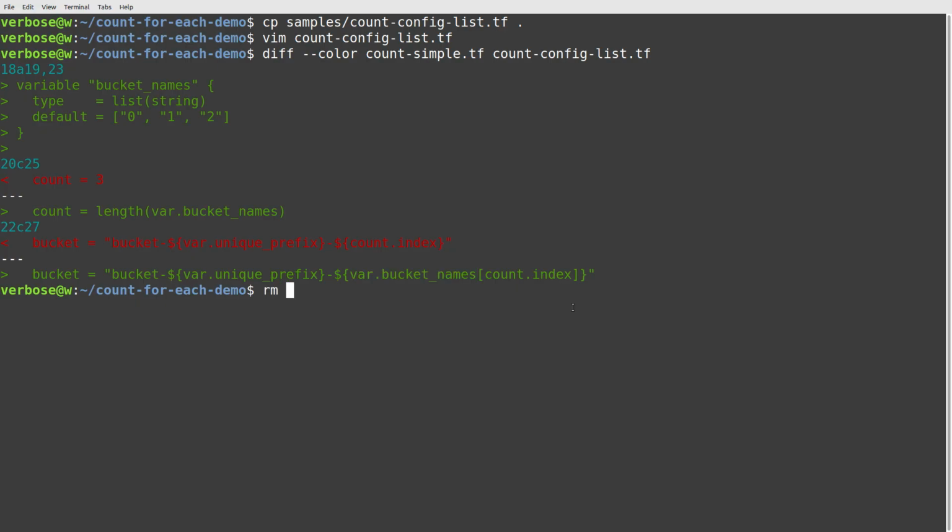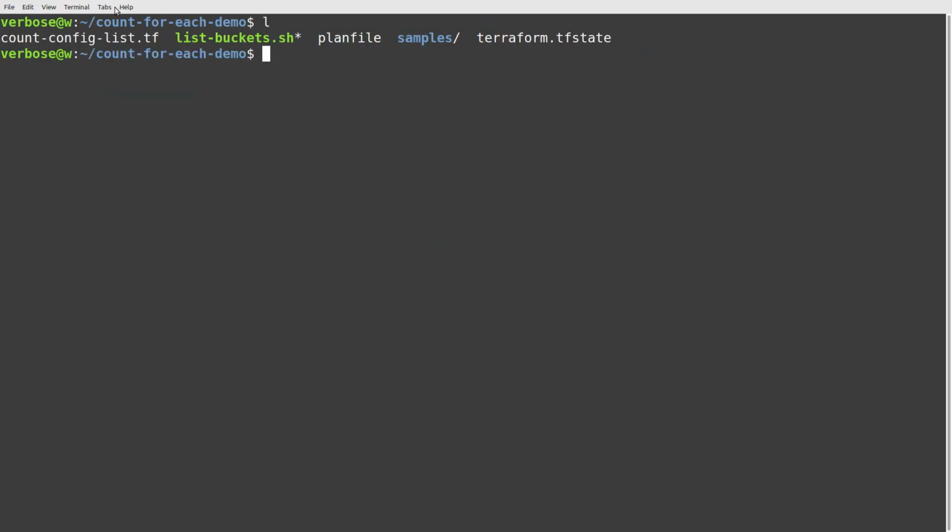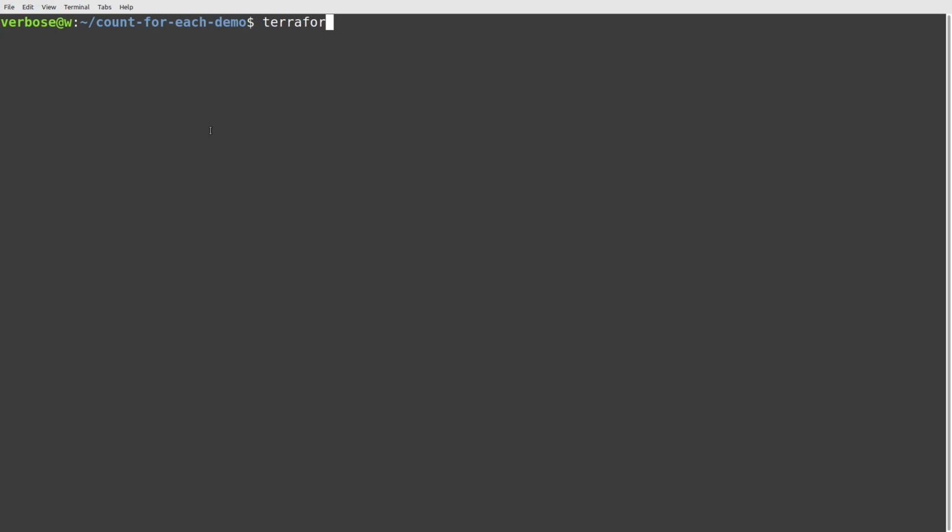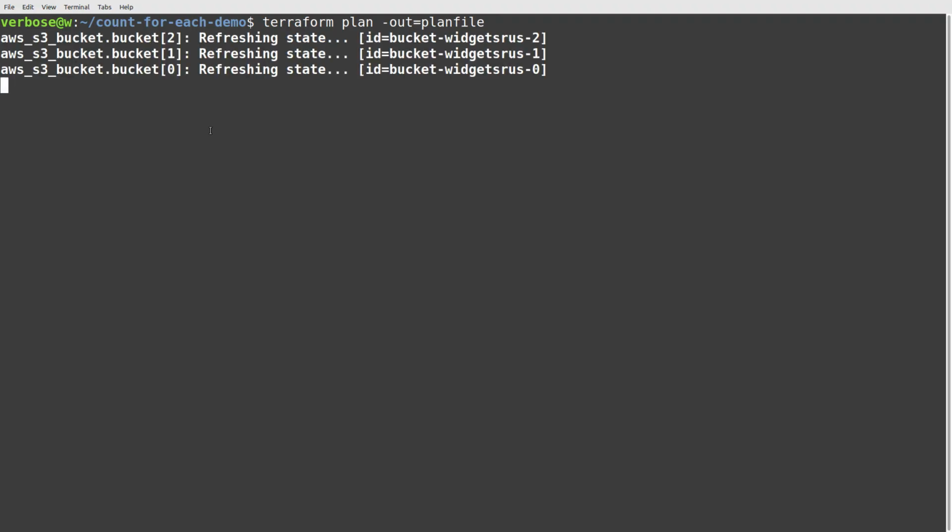So let's get rid of the original example, count-simple, and then if I just clear the screen, we're just left with the new one, the one that uses the list. So let's run this now, terraform plan equals plan file. And you'll see what I'm talking about here shortly.